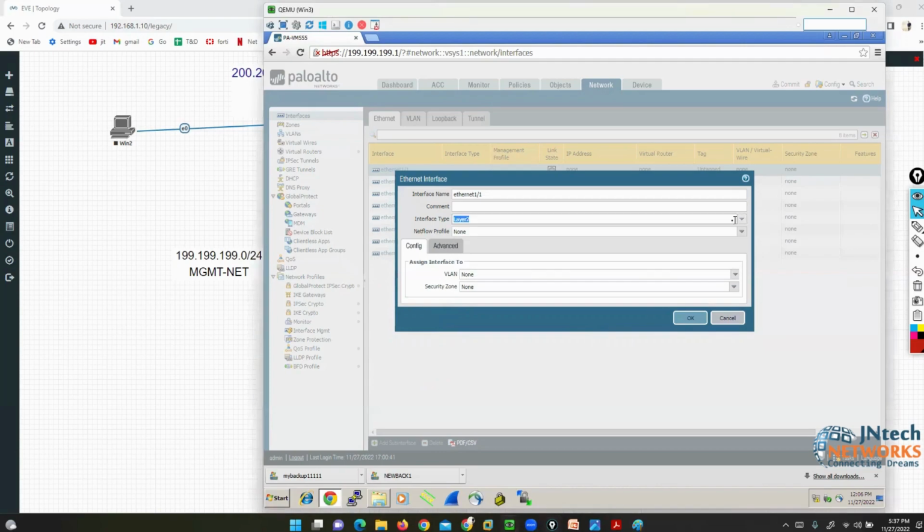Now you can click here and select L3, for example. You can select your L3 interface type. So now this interface is acting as L3, and yes, I can configure an IP address on this interface. See, we have the config tab, IPv4, IPv6, and advanced.